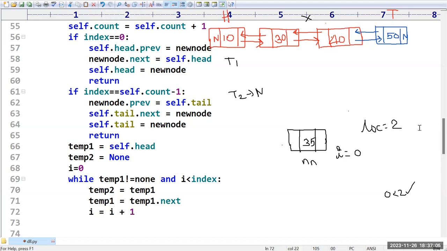So what will happen? Your temp2 will become this one, and temp1 will become this one, and the I value will become 1. Now again verify, is temp1 not equal to None? Yes. Is the I value less than 2? Yes. Then again temp2 will become temp1, and temp1 will become temp1.next, like this. Now I will become I plus 1.